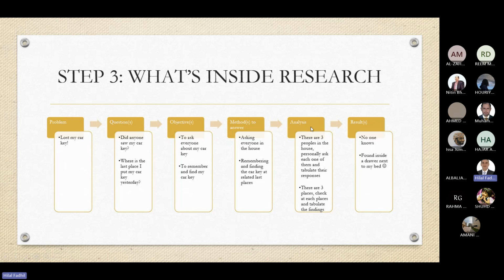At the end, if you identify the methods, then easily we can do the analysis. Analysis comes after the method, so the sequence is very important: questions, objective, method, analysis. Here there are three people in the house. Personally ask each one of them, tabulate the responses, and check the three places. Finally, either no one knows about the key, or you find it inside a drawer, with someone else, or inside the bed.